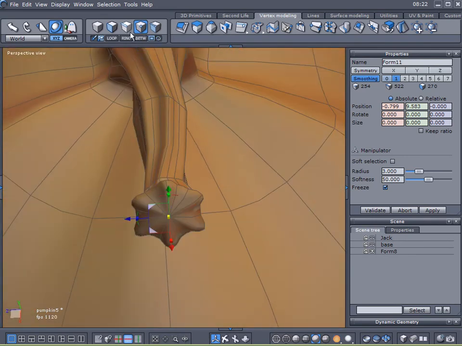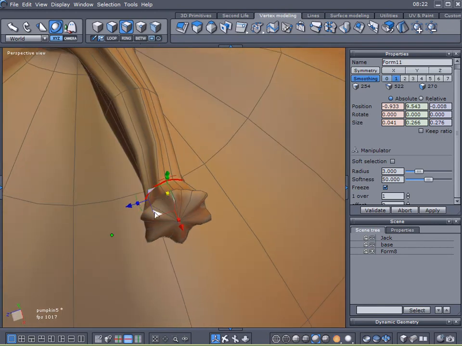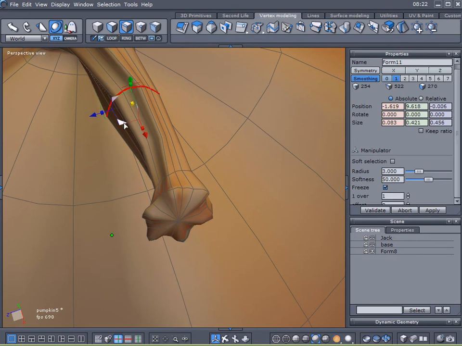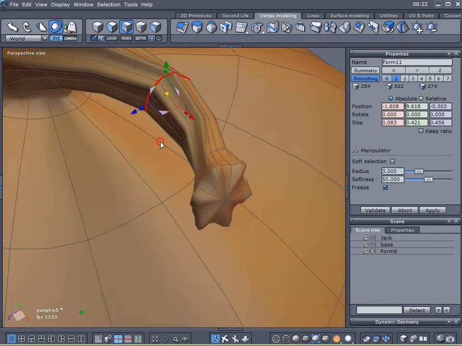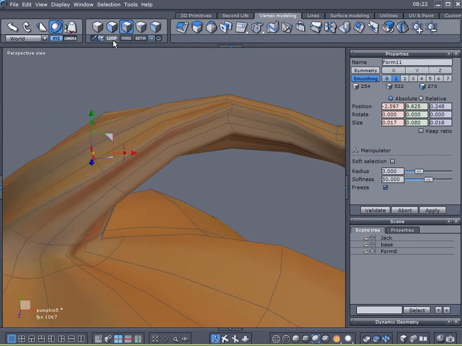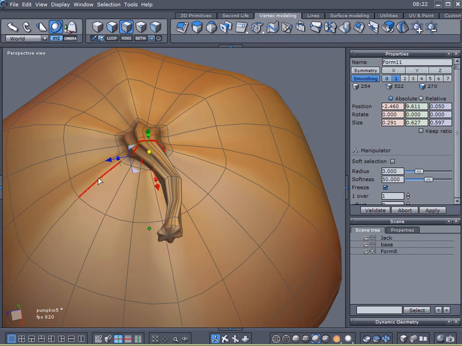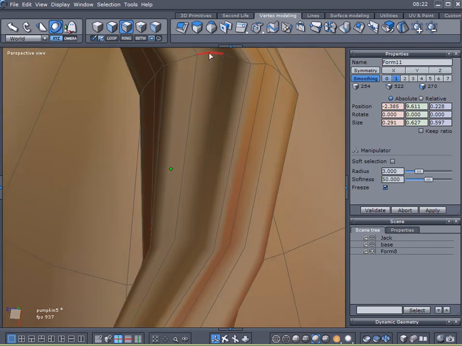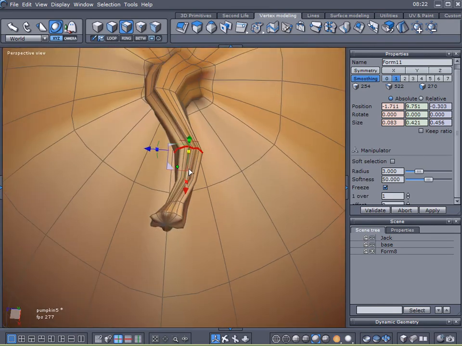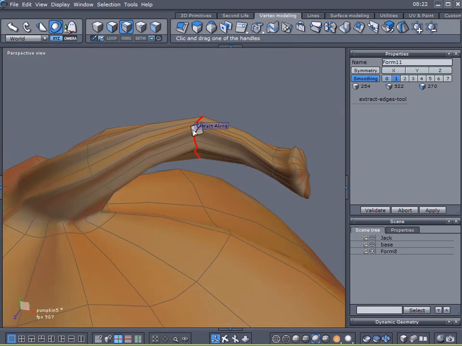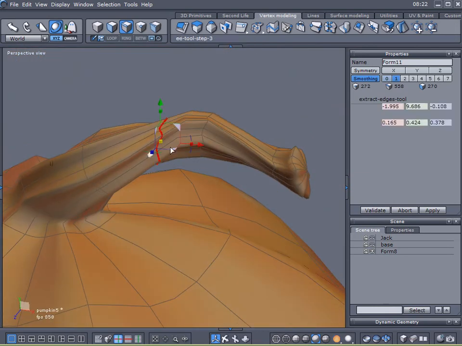Now, to make it look a little bit older, I'm just going to add a little bit of curve to it, a little bit of a bend. I think what I want to do is I want to duplicate these or extract these just to create a little bit more detail here.